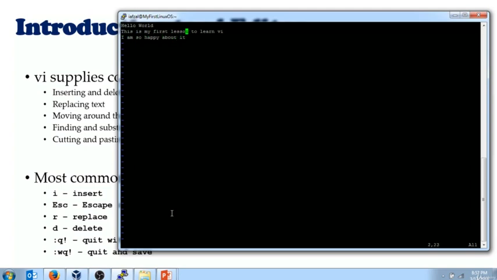Now, what if you wanted to go to the end of this file and now you wanted to create a new line right below it before I am so happy about it? You hit O. This will create a new line for you, and also it will automatically put you into the insert mode. So you could type anything like blah, blah, blah.